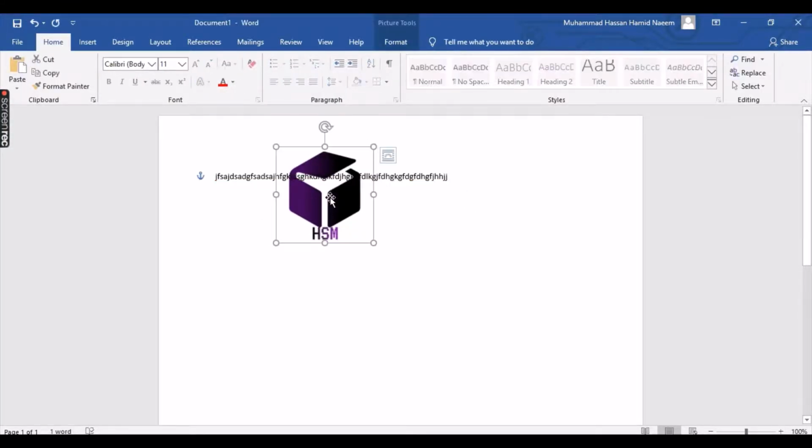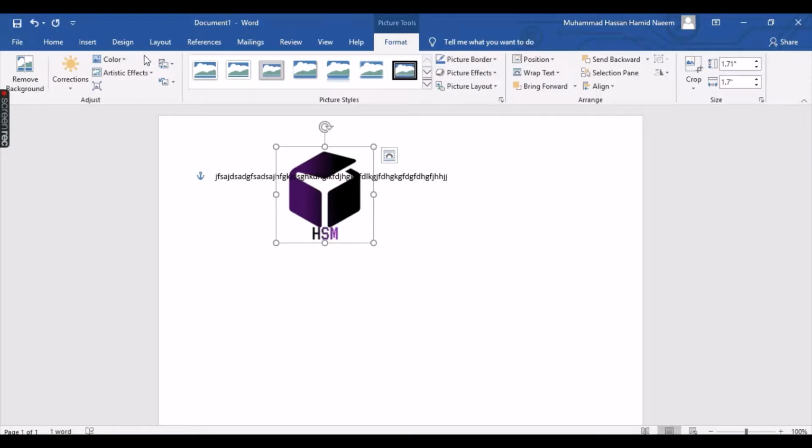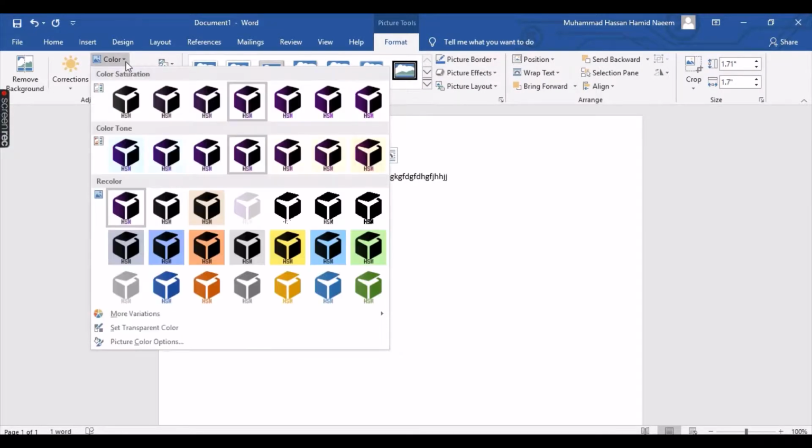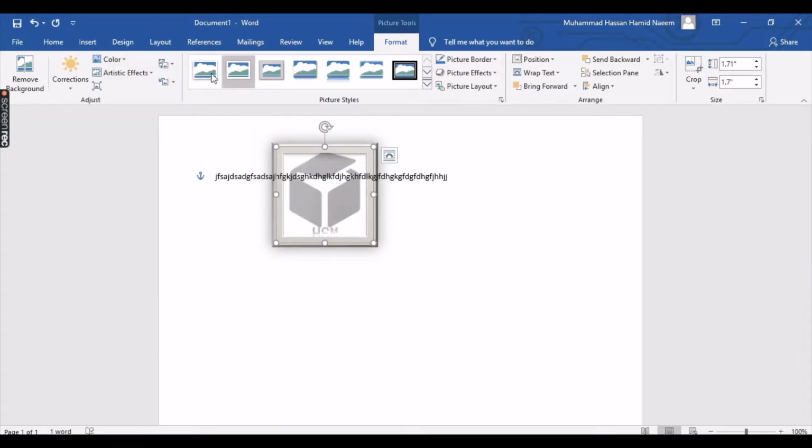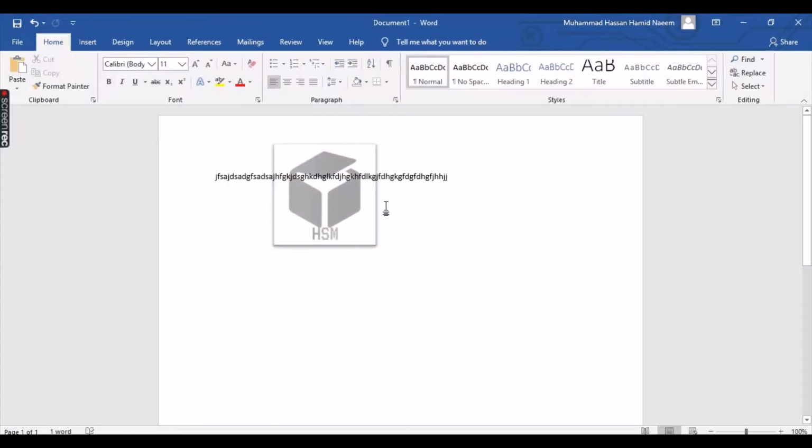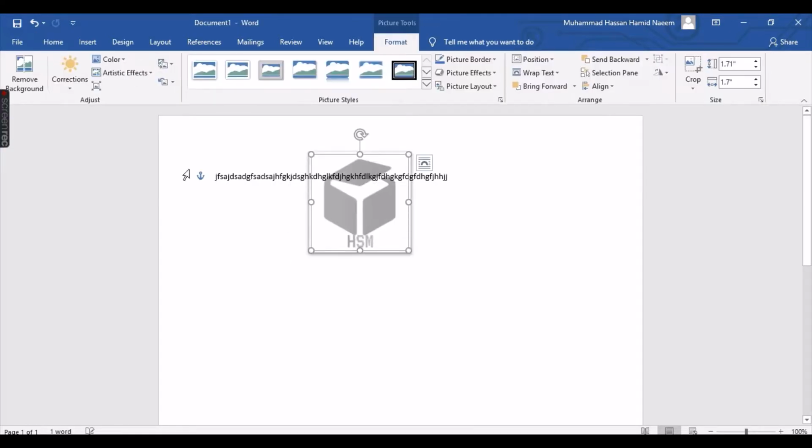As you can see, the moment I have inserted the picture, there's another tab called Format. I'm going to go to Format, change the format of my picture, and give it a color, let's say gray. Right, there you have it, guys. That's how you add a picture in your MS document.